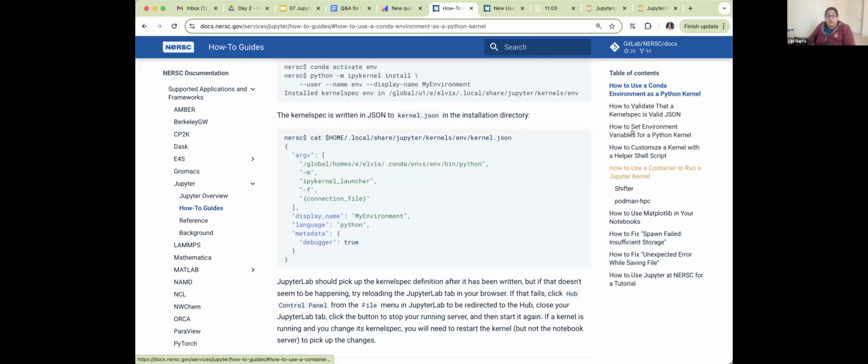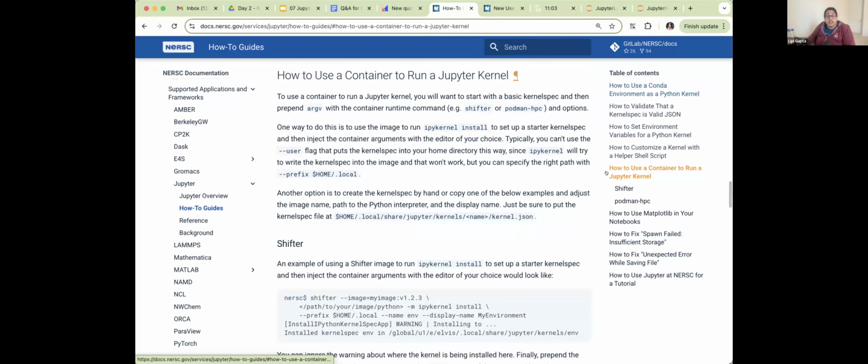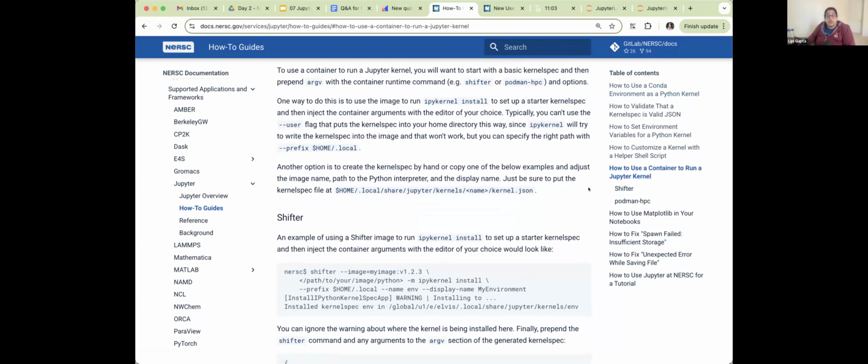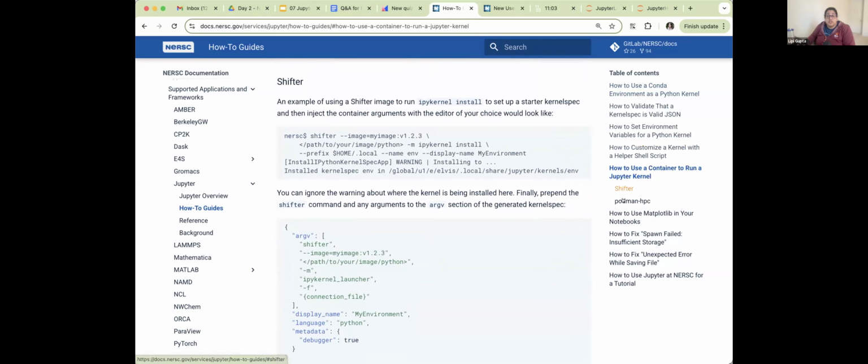So there are many how-to guides here. For example, if you're trying to use a container in a Jupyter kernel, there are again specific instructions for Shifter and Podman HPC. You're just going to copy and paste these. Make sure you change the file paths accordingly, and the name of your container. That's the only thing you should have to change, and this will work out of the box. Any questions about that?